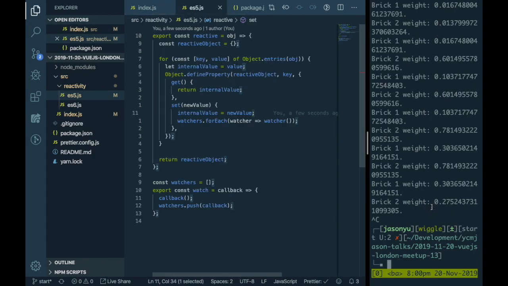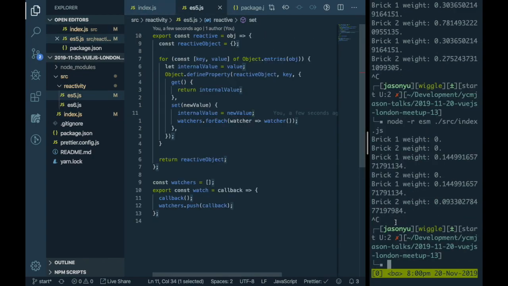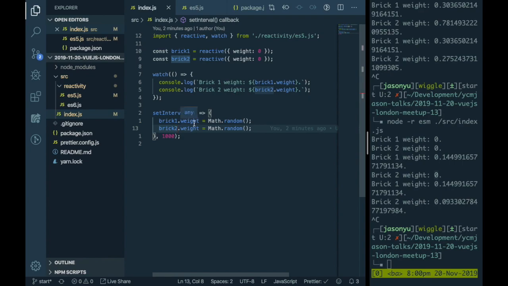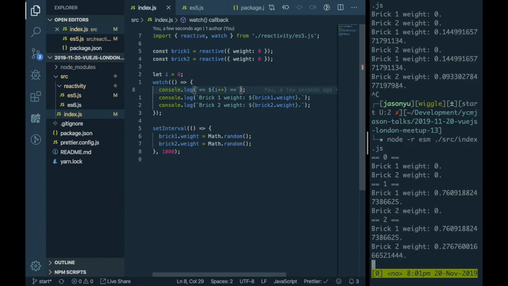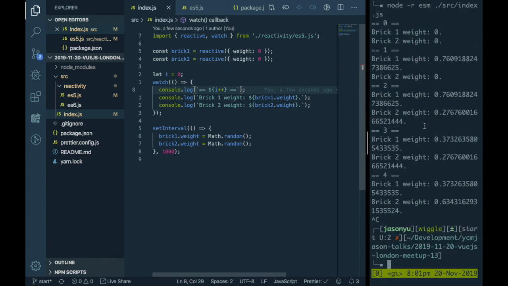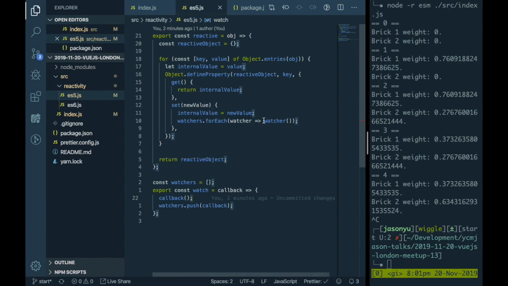So if you notice, in the first round, break 2 has weight 0, right? Why is that? In our interval, we clearly set both weights to some random value, but the weight is 0 in the first round, so that doesn't look right. If we log it like this, you can see it clearly: every take is logging twice. The reason is that we're setting it twice, and here we're calling the watcher.